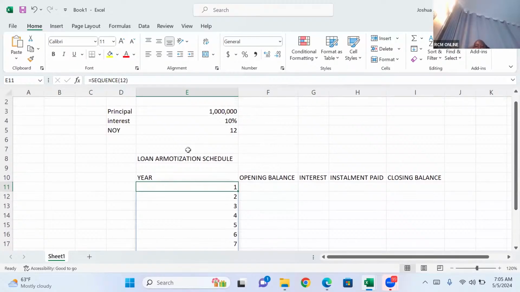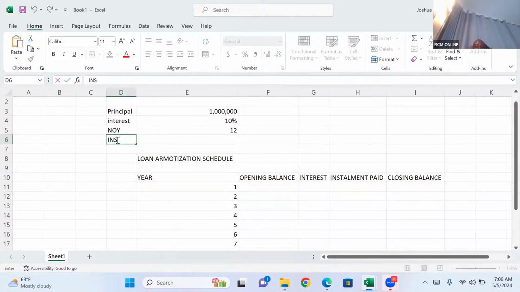So come here, ladies and gentlemen, and then you should be able to give us something very important called installment. How much will you be paying per year? This installment is what Excel calls PMT. So this PMT, ladies and gentlemen, is very important.